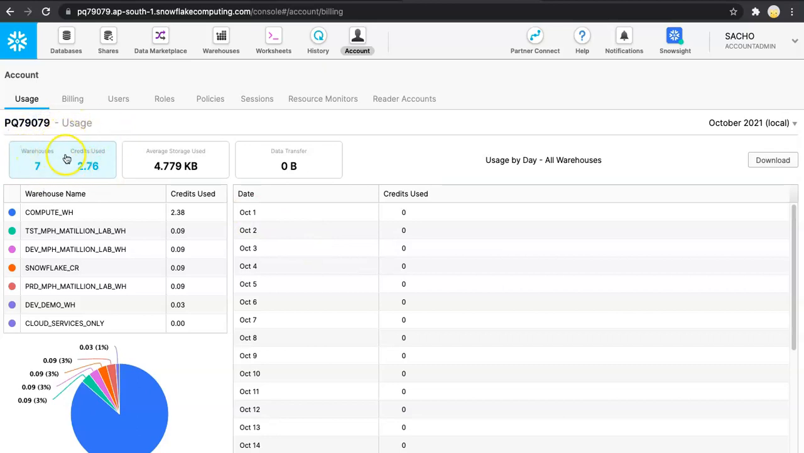Here is the account name, and just below this account name we have warehouses. In total we have 7 warehouses in the account, and a total of 2.76 credits has been used. Below is the list of warehouses and how much credit each warehouse has used. At the bottom there is a very interactive bar graph where, once you scroll your mouse cursor over it, you can see which warehouse has consumed what percentage of the total consumption.